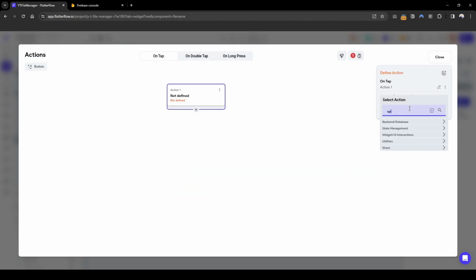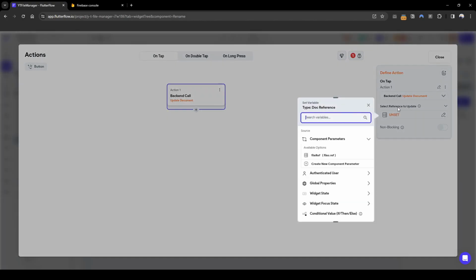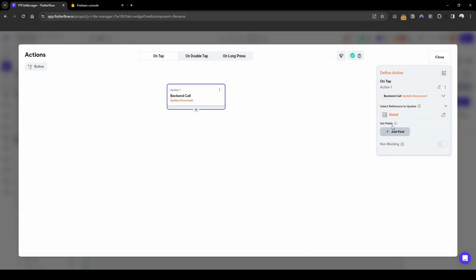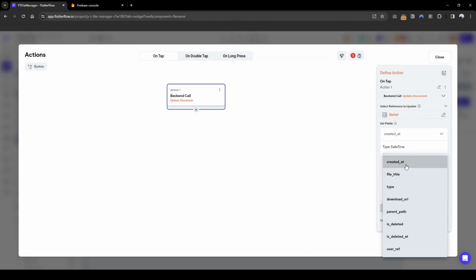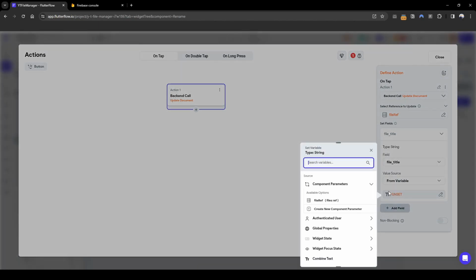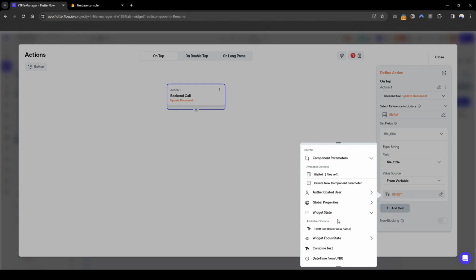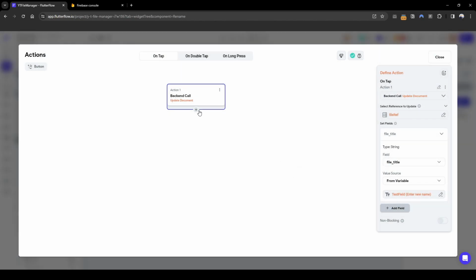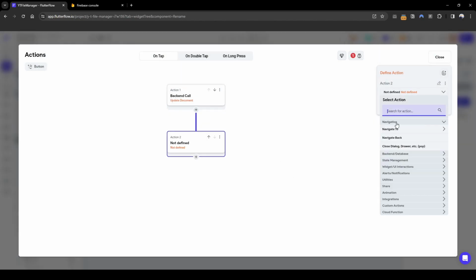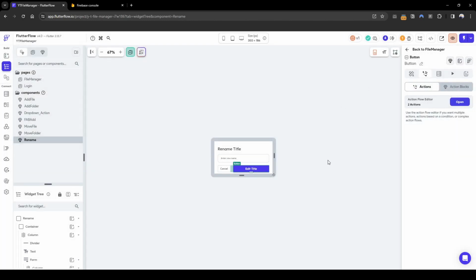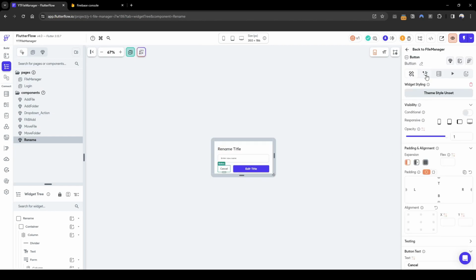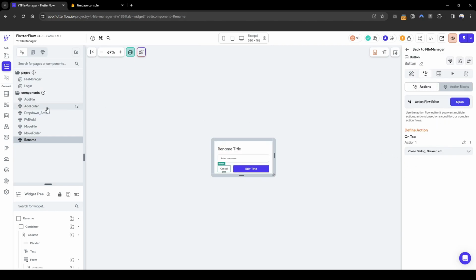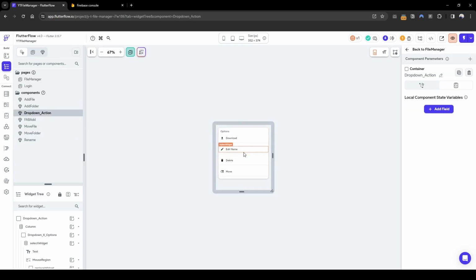So let's go to update document. The reference we're updating is the file reference, file ref. And what we want to change here is the file title. The file title will be a variable. And what we need to do is from the widget state, text field name. And then maybe we can also dismiss the custom dialog here. And this cancel button is simply dismissing the dialog. We need to pass in the file ref from this action.